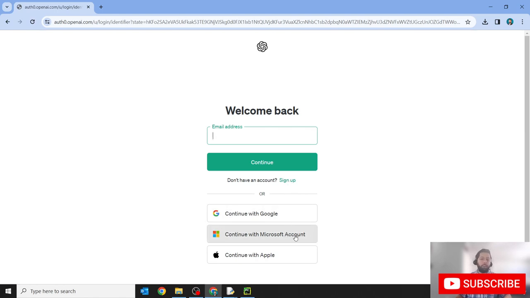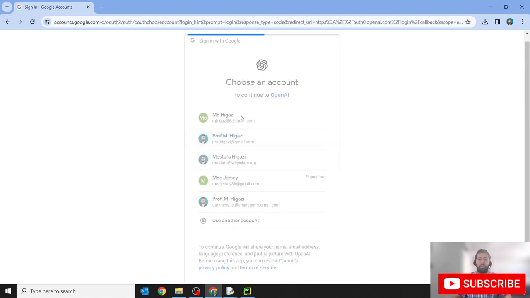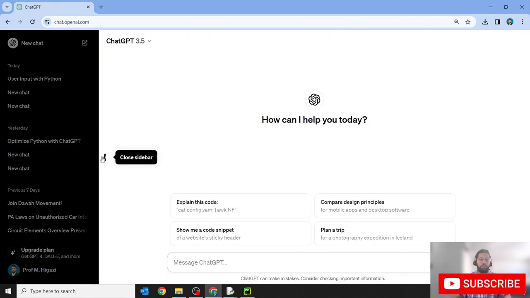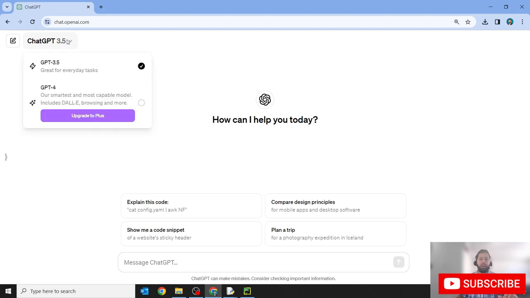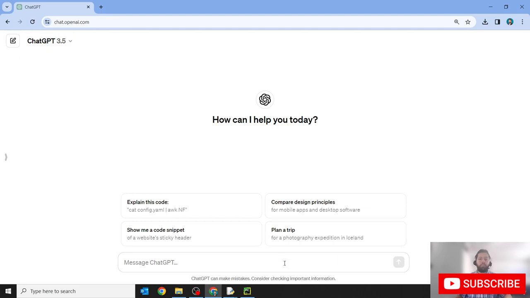You can also do the same with Microsoft, with a Microsoft account or with Apple. So I'm going to continue with my account and log in. And then as soon as I do that, I'm already in here. So this is ChatGPT 3.5. There is also ChatGPT 4, but that is a more advanced version of ChatGPT, and it also requires an upgrade to the Plus model. In our case, we just simply need 3.5 that will suffice for the type of applications that we're trying to learn.